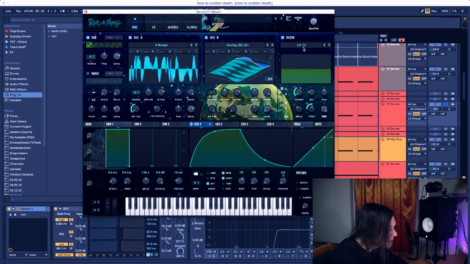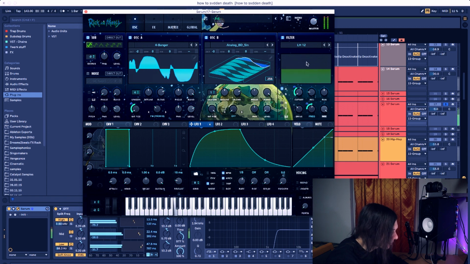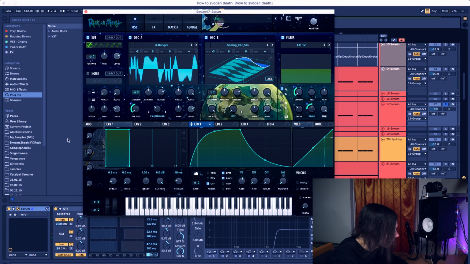Filter L8 12, cutoff all the way down, but we use LFO at 41. Frequency at 53%, but once again we use LFO at -38. This is it for here, for the oscillators.